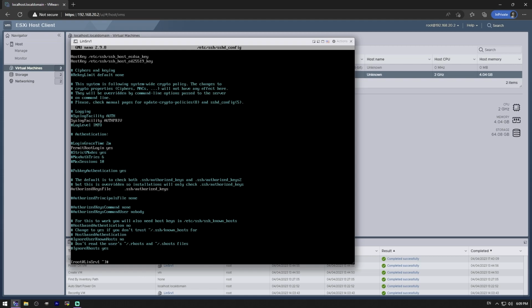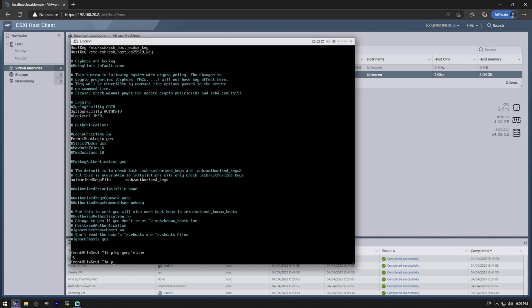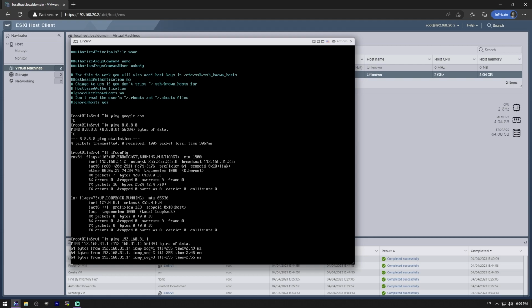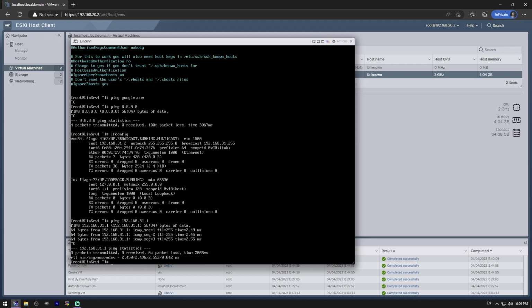So we can SSH in. Let's make sure we have networking. We might not have DNS. Looks like we might not have networking. No, we have networking. We should be able to SSH, okay? So give me just a second and we'll SSH over.